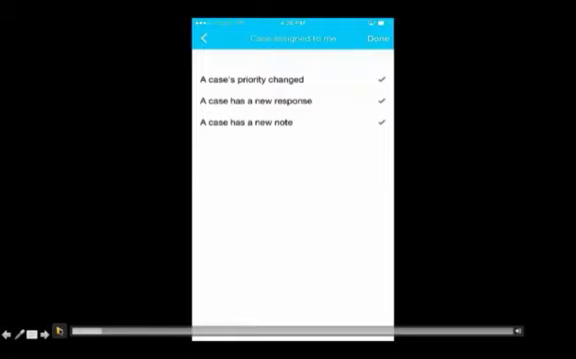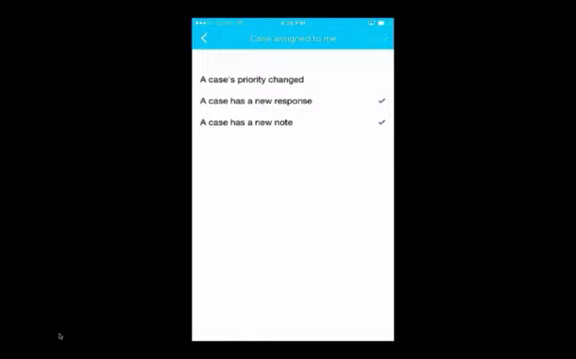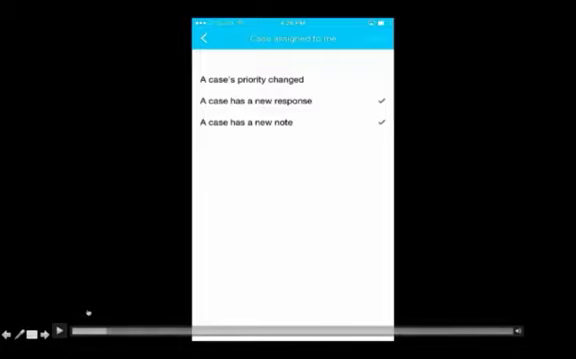Generally, I like to choose new response and new note because it's something that usually has to do with a case that I'm dealing with. A customer maybe has responded back and I want to know what that response is, or someone else on the team has sent me a note and they need me to see it and address it. So those are the ones that I like to use.